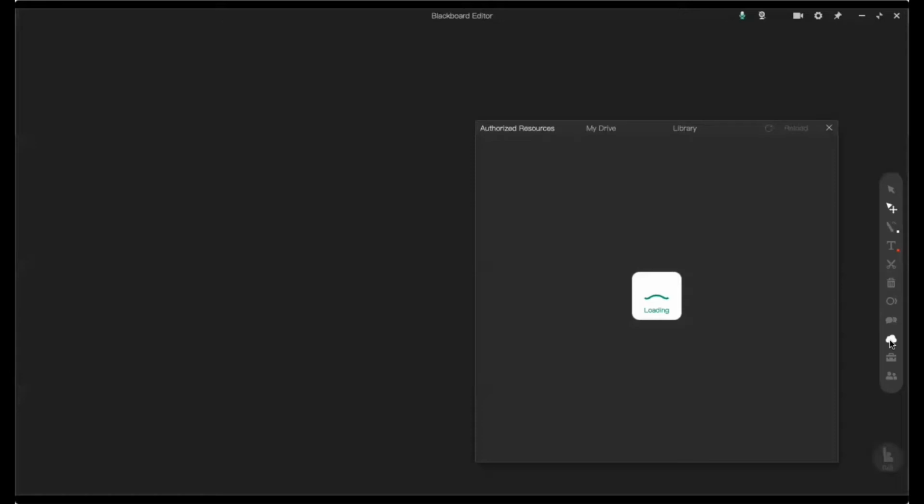Now that the blackboard is open, we're going to upload the game board and the pieces for the game. So what we're going to do is look to the far right side of the screen. You'll see a strip of icons, and the third one from the bottom is considered the drive. Here is where you're going to click on that cloud icon and you're going to upload your game pieces and the game board.